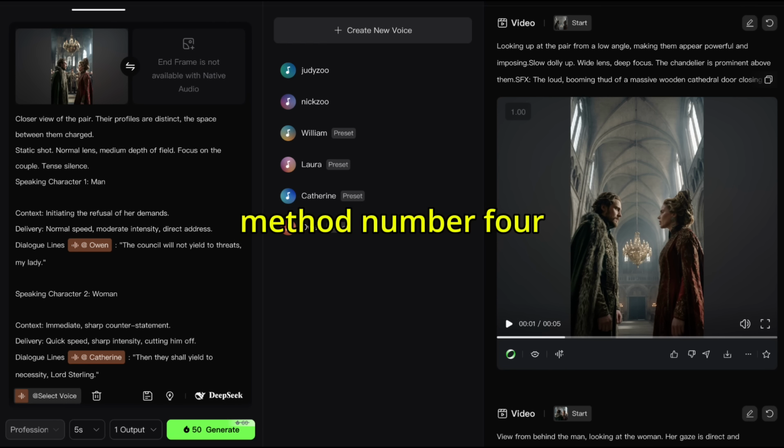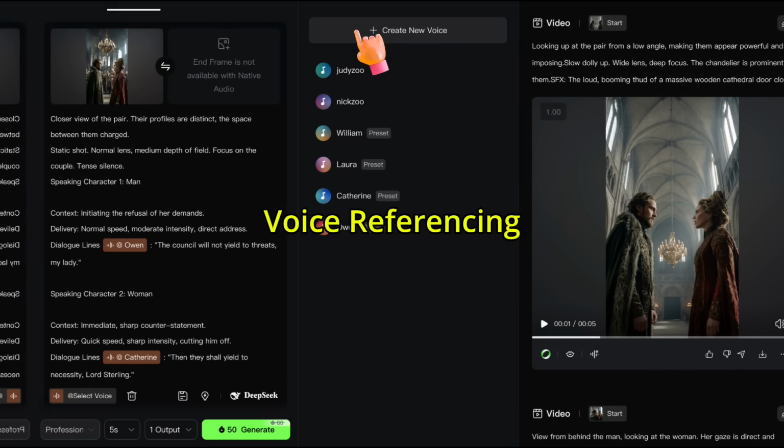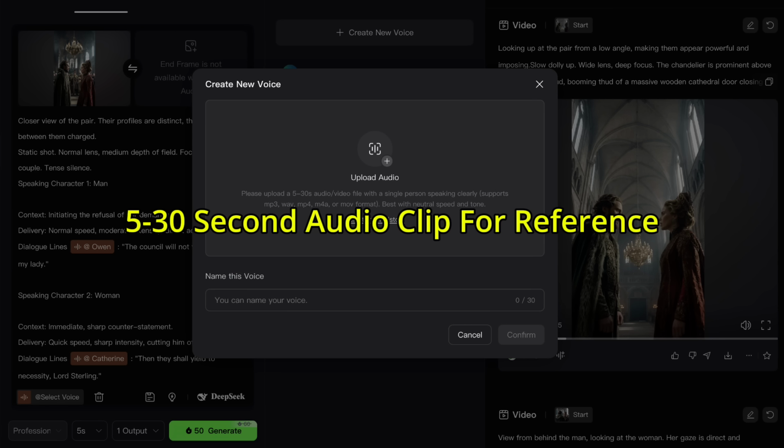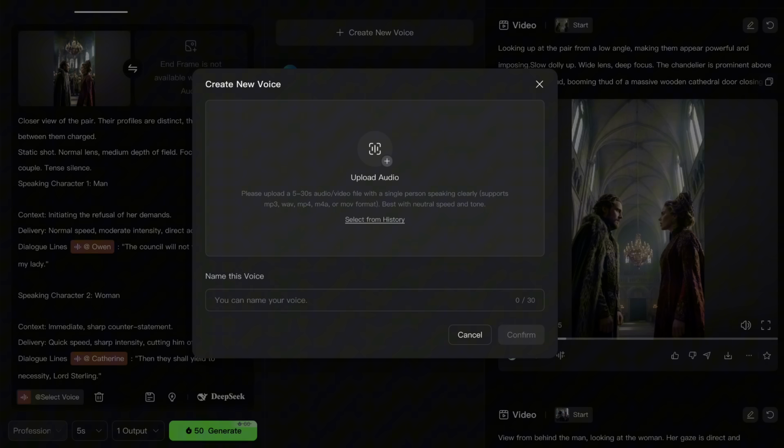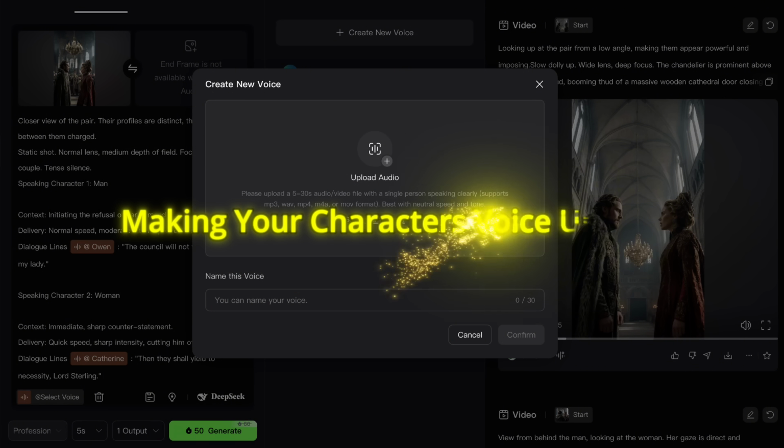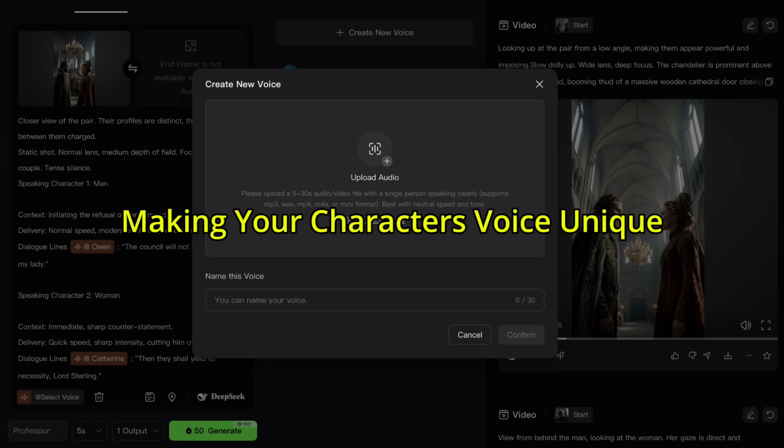And finally, method number 4, voice referencing. Kling now lets you upload a 10 to 30 second audio clip to use as a blueprint. This is huge. You can record yourself, a friend, or any specific voice you have permission to use, upload it, and Kling will apply that voice identity to your video characters. It's a game changer for making your AI films feel more personal and unique.